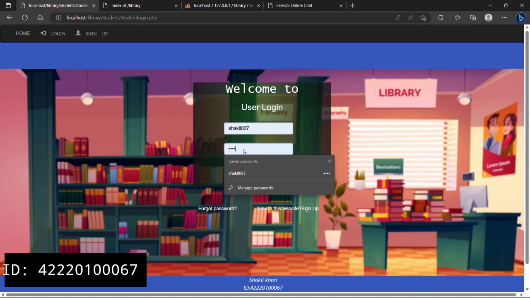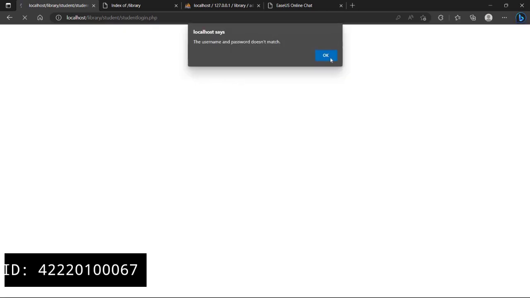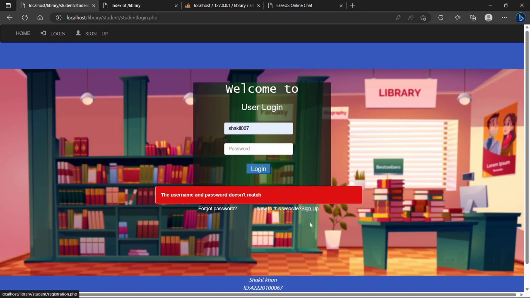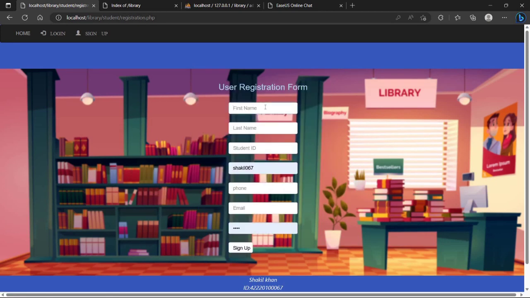Here is our login page. To log in, the user needs to give the username and password if they registered before, but if they are new to the website, they can use the sign up button to register. Let's click on sign up. Here is the user registration form. By giving all the necessary information, a user or student can sign up here.